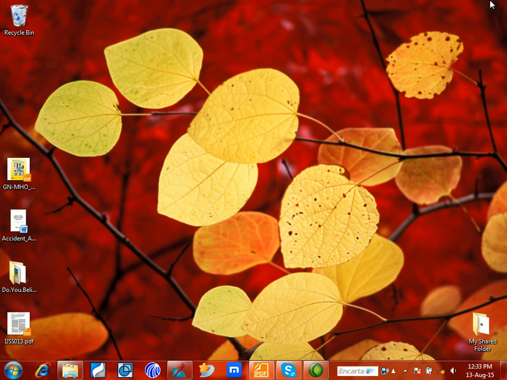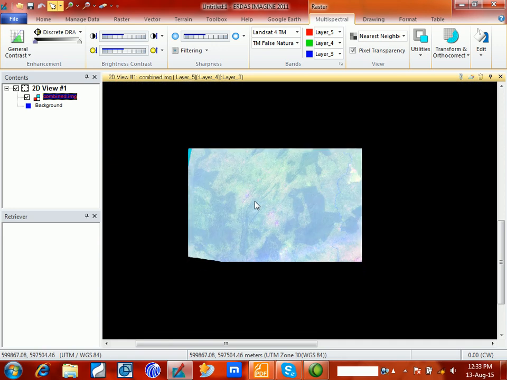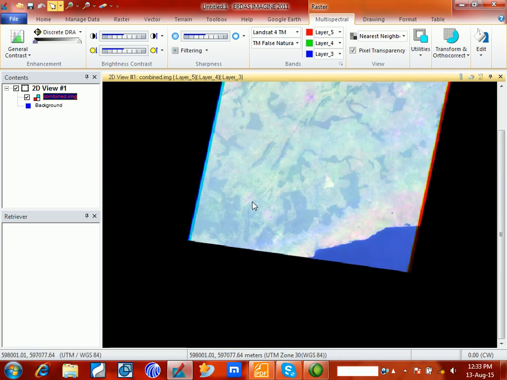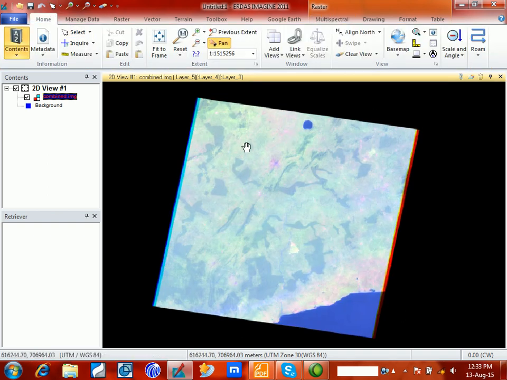And then we go back into our ERDAS Imagine. The next thing we want to do is, how do you create a composite image like this? How do you layer stack all the bands? How do you put the bands together to create a composite image? Okay, so how do you create this?